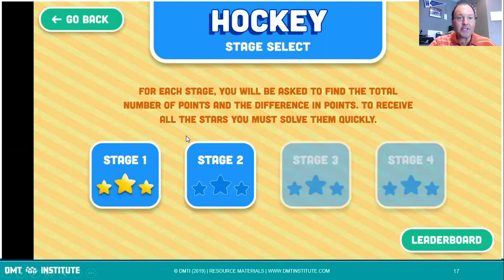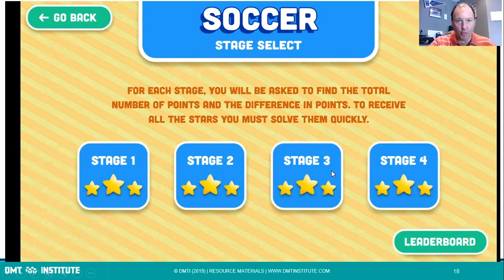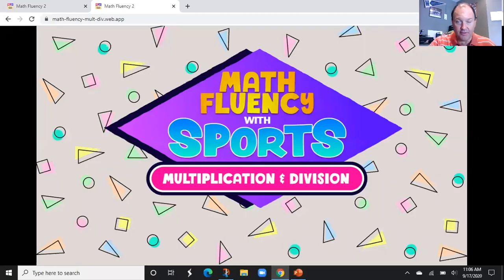As they play games, they will get stars and they'll progress through the stages. Each sports game has 4 different stages where up to 3 stars can be earned to get more points for the leaderboard. And so once you have all those stages complete, then you're definitely ready to go on to the next game. But there's, of course, flexibility in there depending on what the kiddo wants to do.